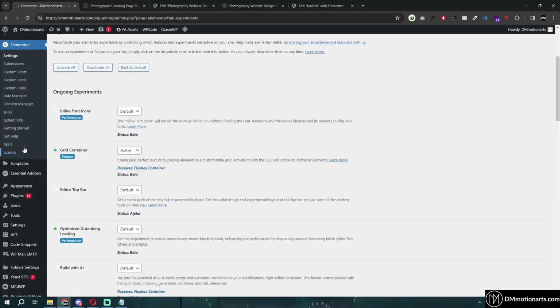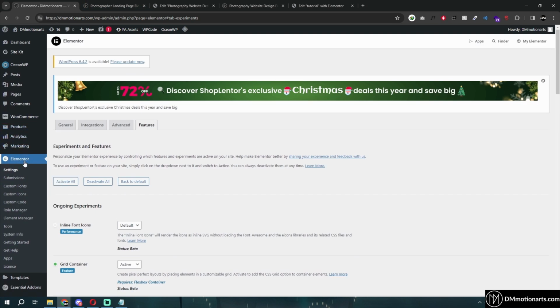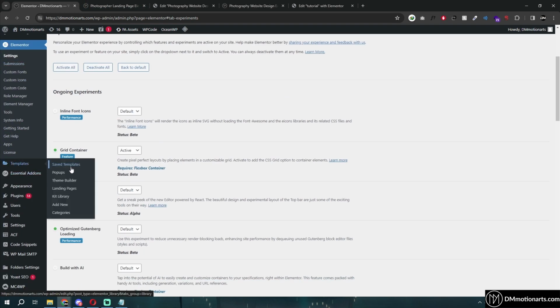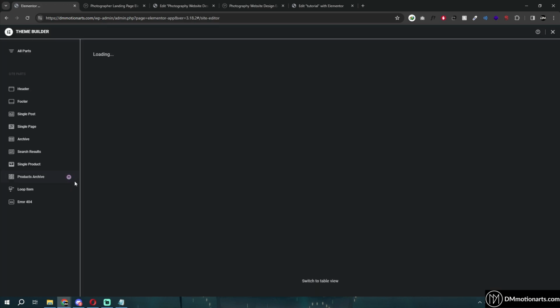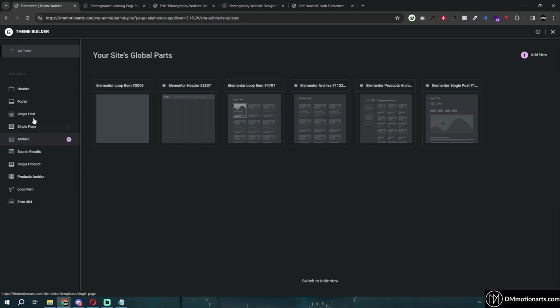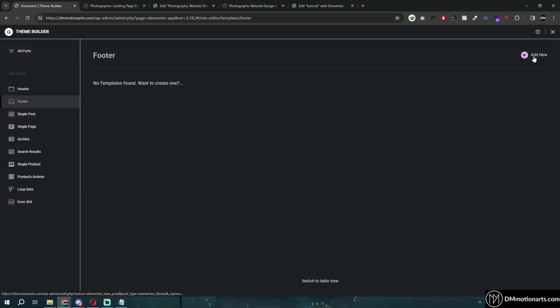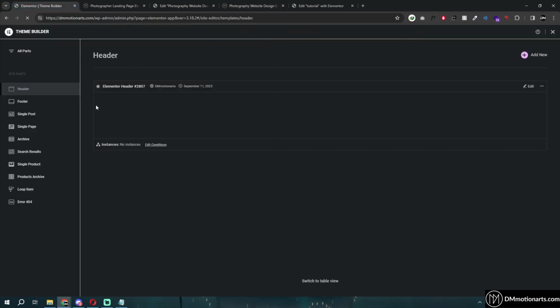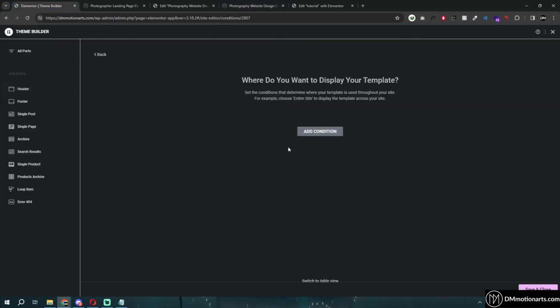But if you don't, and you have bought Elementor Pro from my link, you can always just go into Theme Builder like this and make it in the footer section. You just go here, click Add New and create for footer, and here you can create your header so that it is automatically applied to every single page.